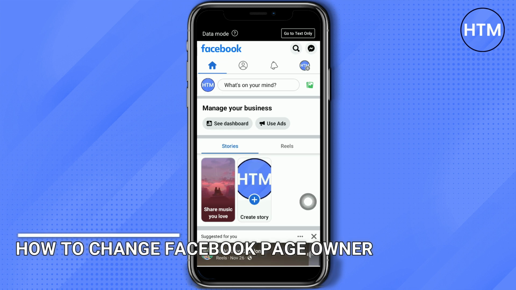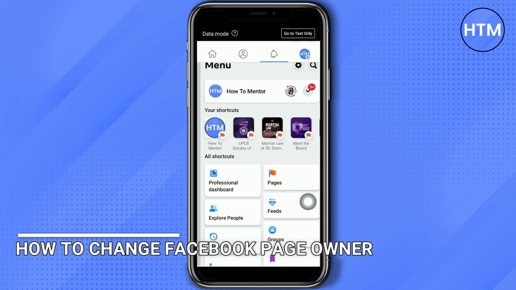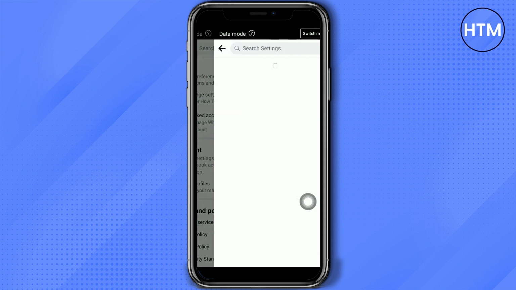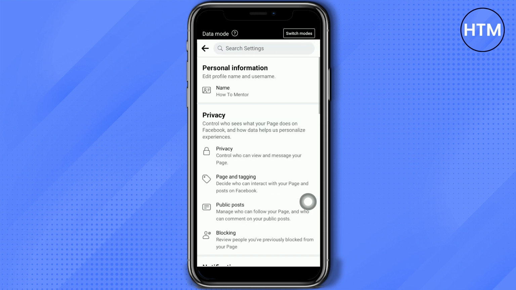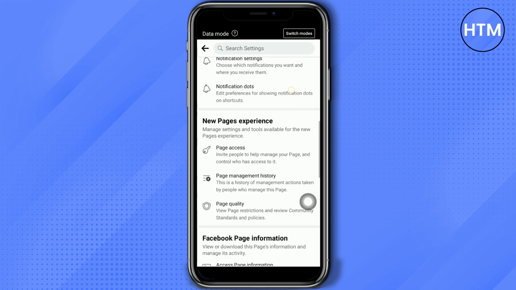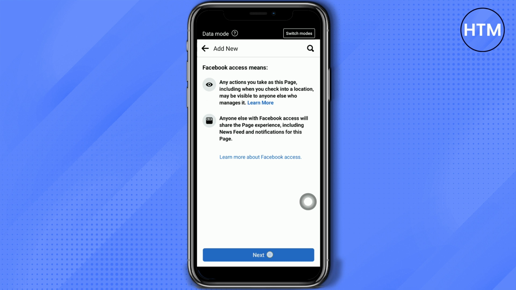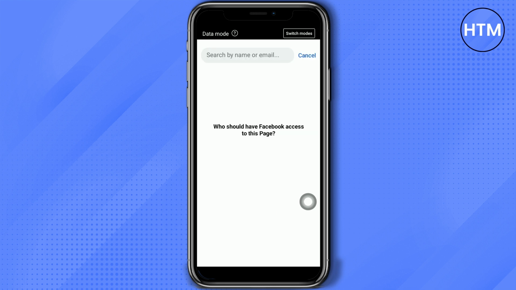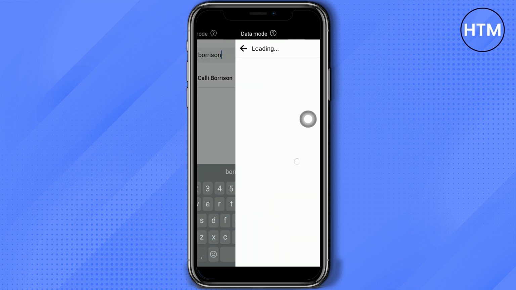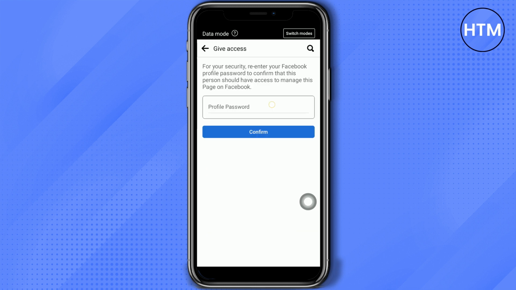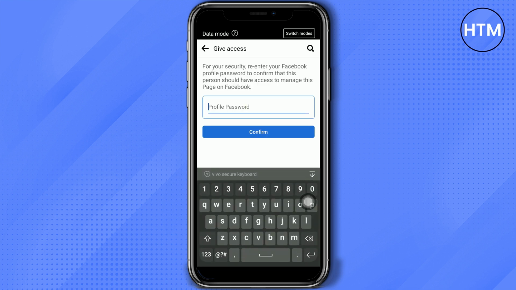On your page timeline, click the menu right here, then click the settings icon, tap page settings, scroll down and you'll see page access. Just tap that and then tap add new member under Facebook access and then click next. Search the user you want to become the owner and then tap give access. Input your password and click confirm.